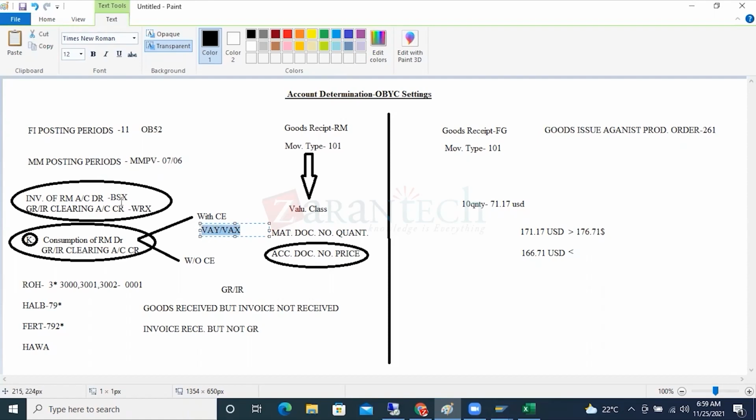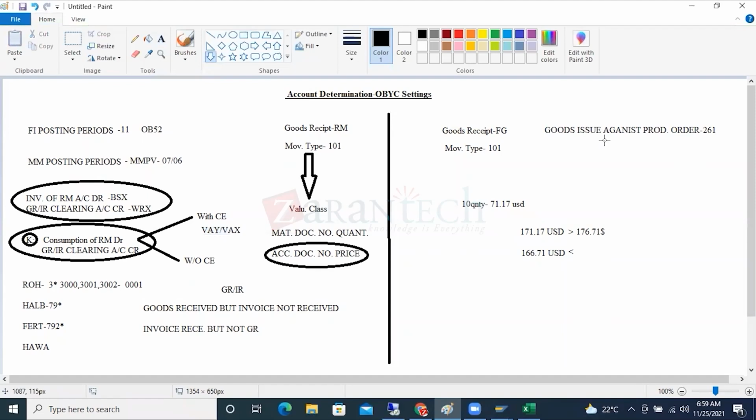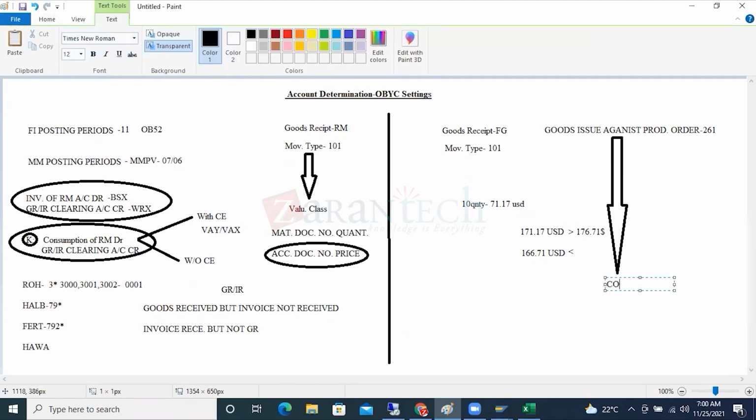As I told you, BSX is for the inventory and WRX is for the GRIR. But now when you see the raw material consumption accounts, from here till the goods have been sold to the customer, COGS, till the COGS, so many accounting entries are coming. You will see so many accounting entries between the goods issue and the goods being sold to the customer.